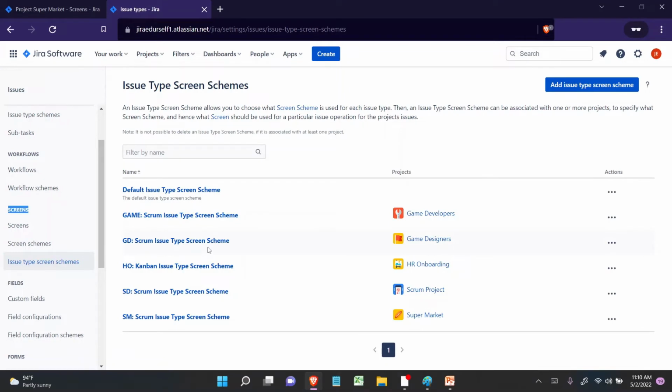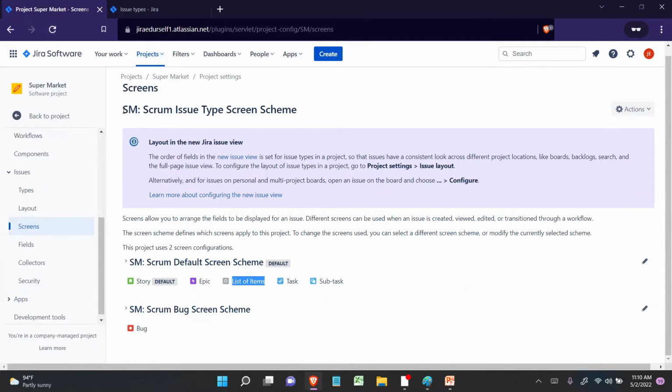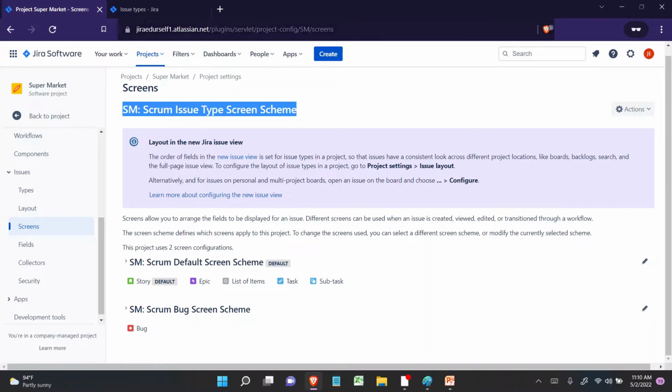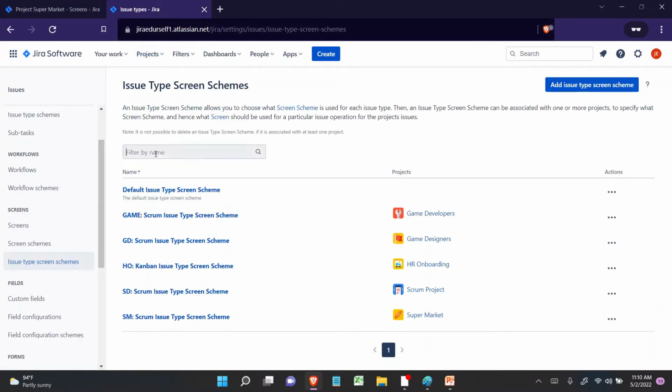As part of this video, I would like to navigate to the issue type screen schemes. I clearly said that for each and every project there will be only one issue type screen scheme. In the first step, I clearly see the name of my issue type screen scheme, which is being used by the supermarket project. I can copy the name, and at the global level, in the second tab, I can search for it.